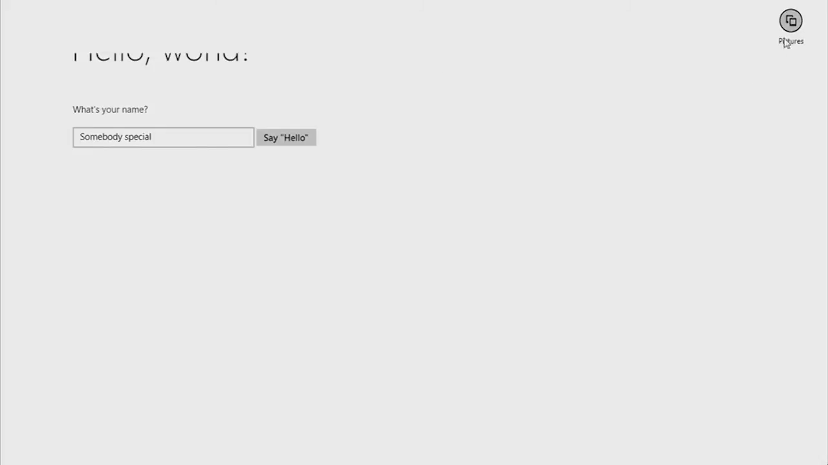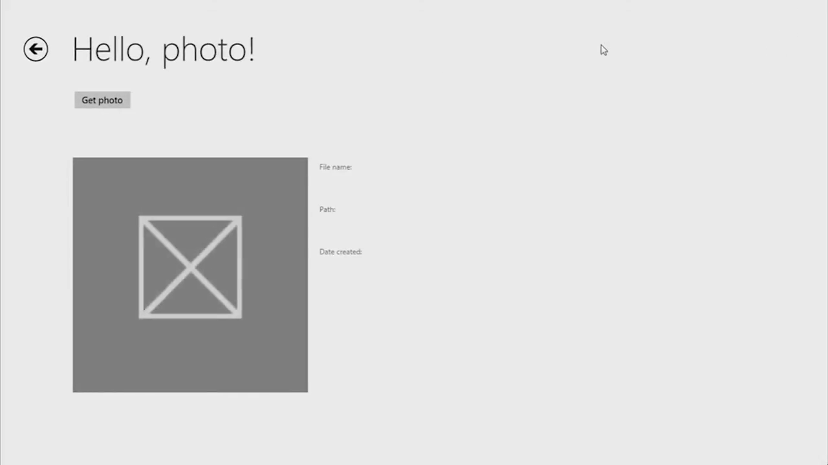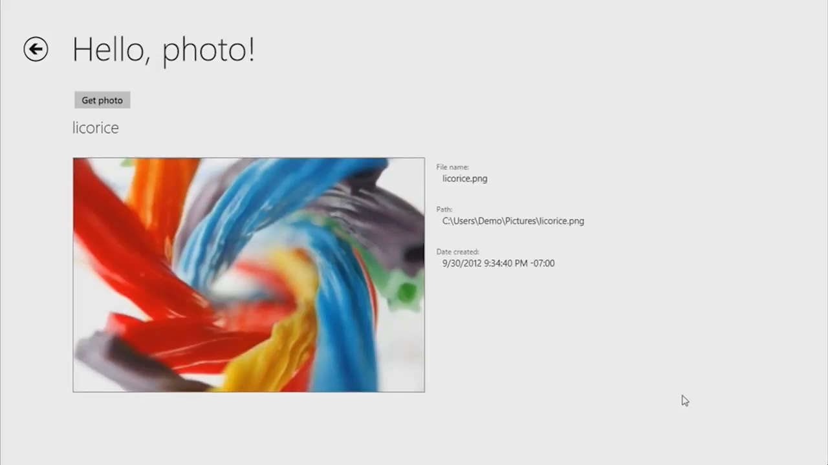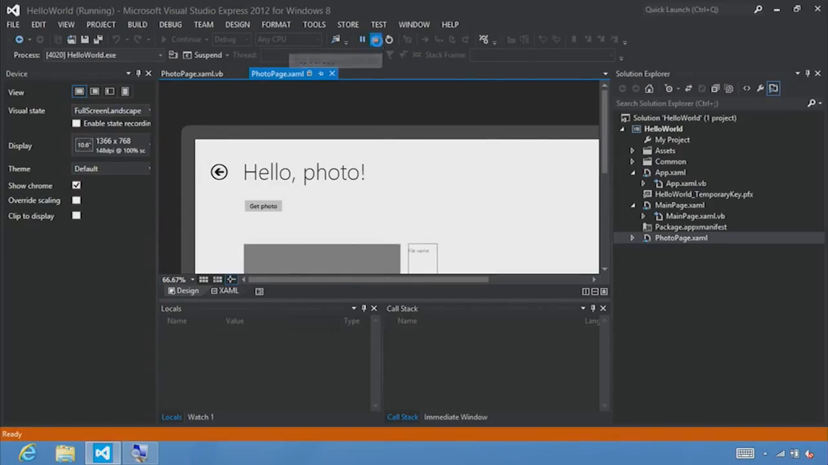Now let's see this in action by clicking F5 or Run here. Right-click to see our app bar, select Pictures, and right now our data context is null, so nothing's shown within these property text blocks. But let's click Get Photo, and here we're in our Pictures library, and I just have one image here. I'm going to go ahead and select that image and click Open. And first we see our image, but we also see the display name, the file name, the path, and the date created for our image. Alright, let's switch back to Visual Studio and go ahead and stop debugging.